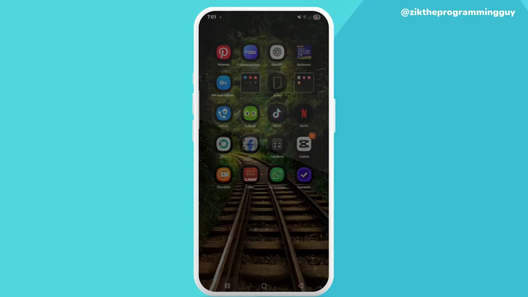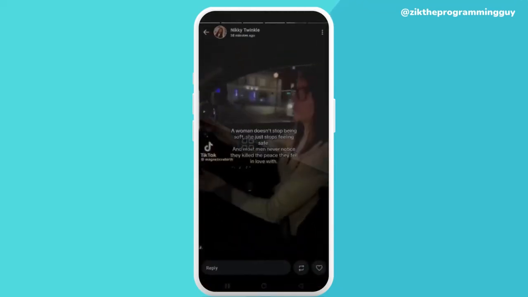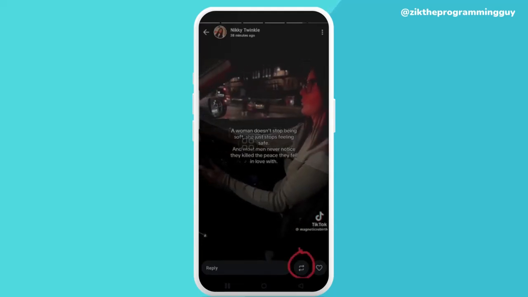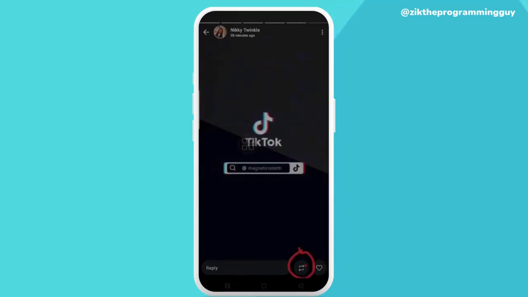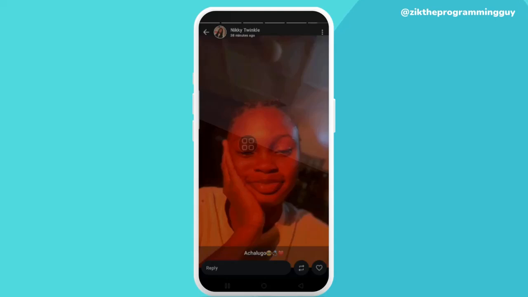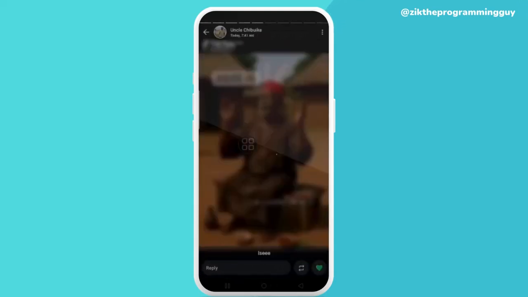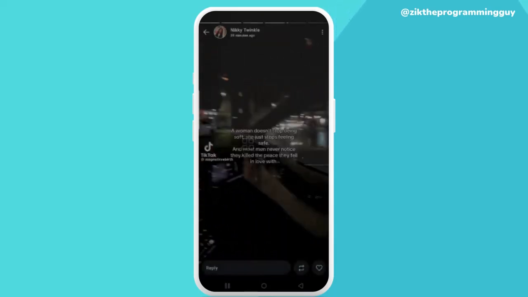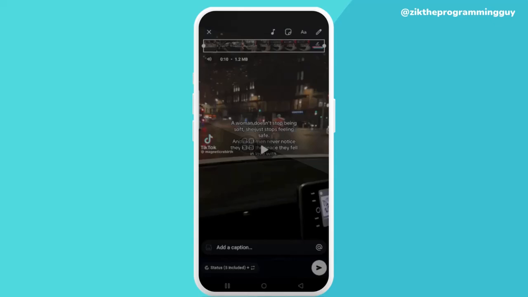So you have to open up your WhatsApp app just like this. As you can see on my screen, you can see this icon, this arrow right here. Once I click on that, I'll be able to repost this person's video. Right, let me go back. Sorry, I click on that right there. You can see it's on my own status now.